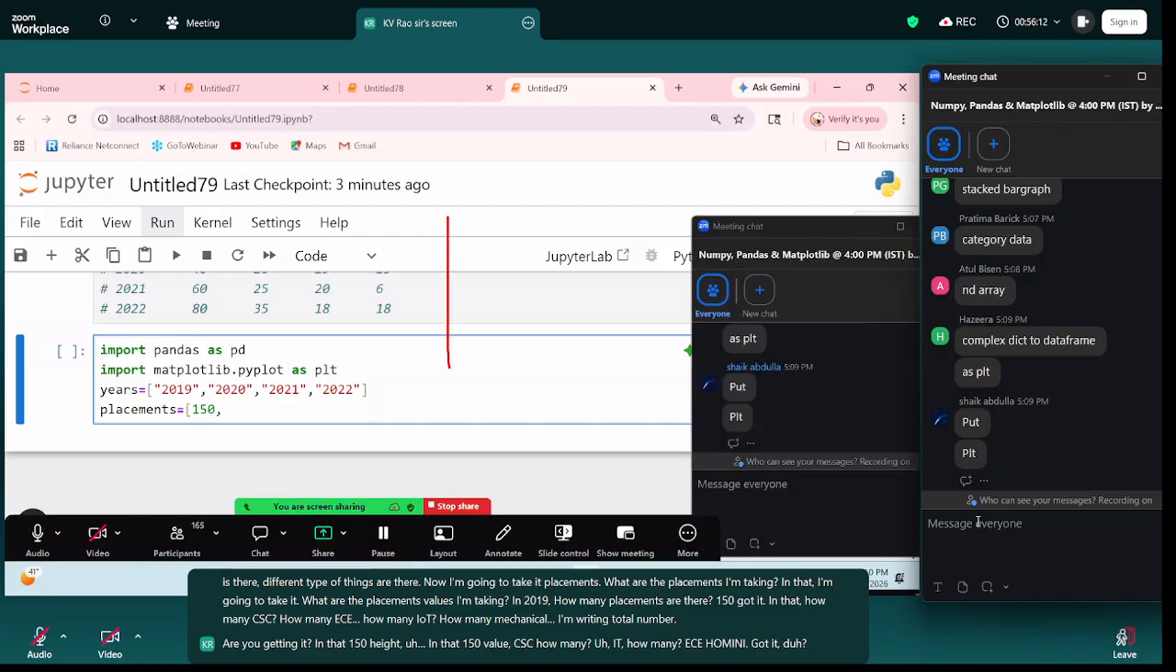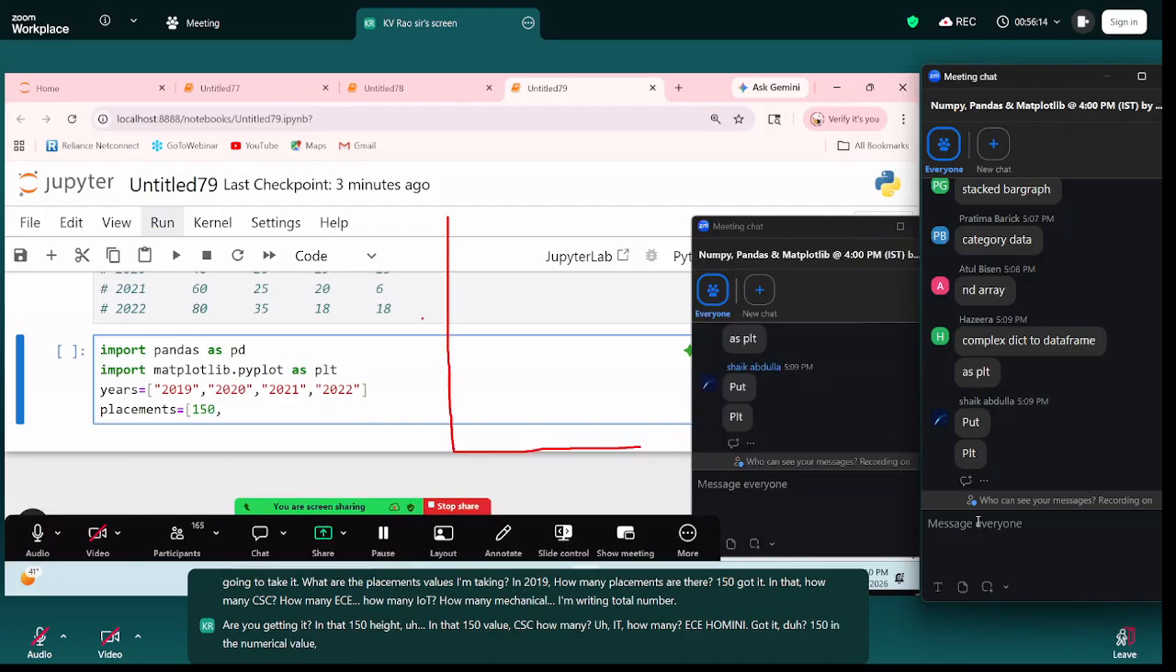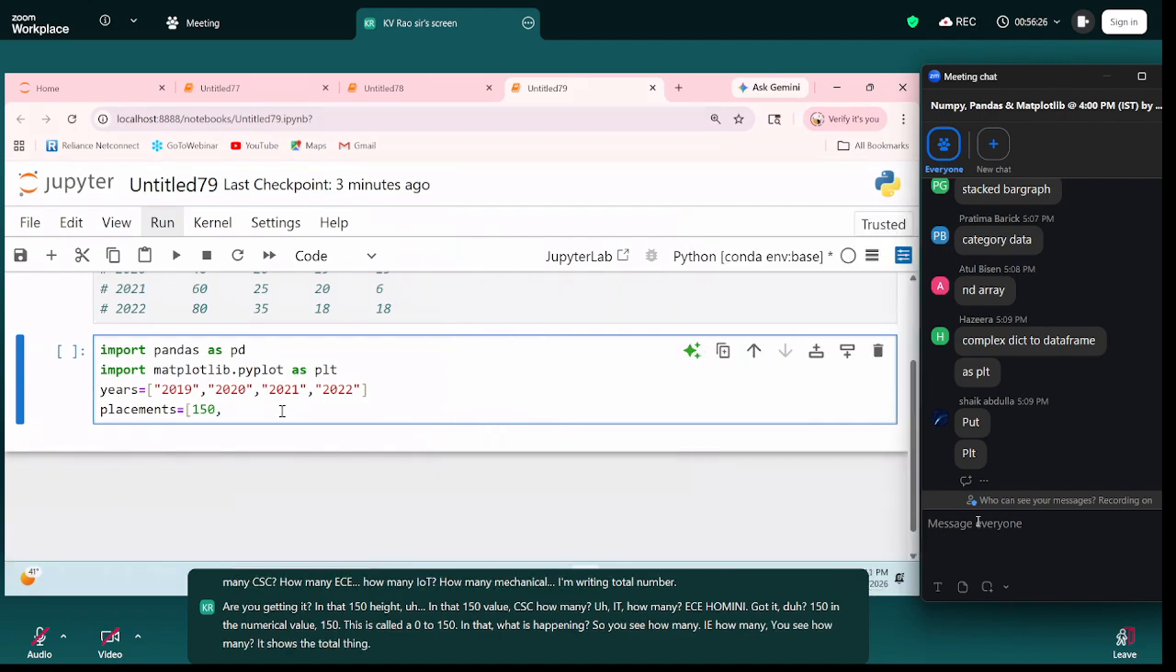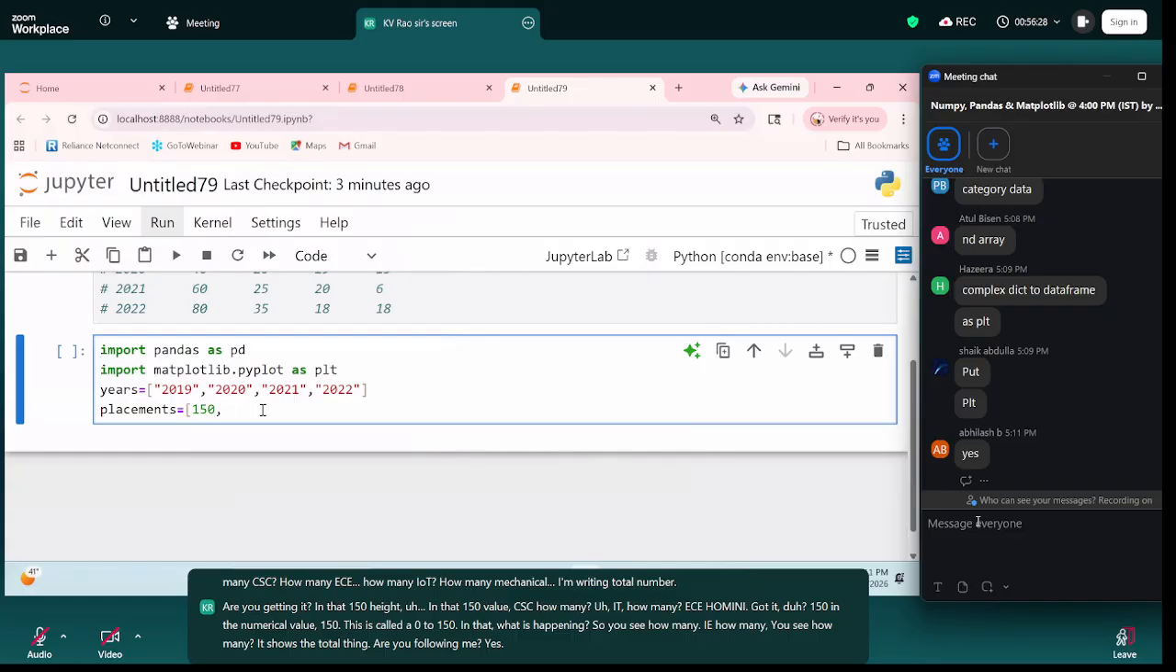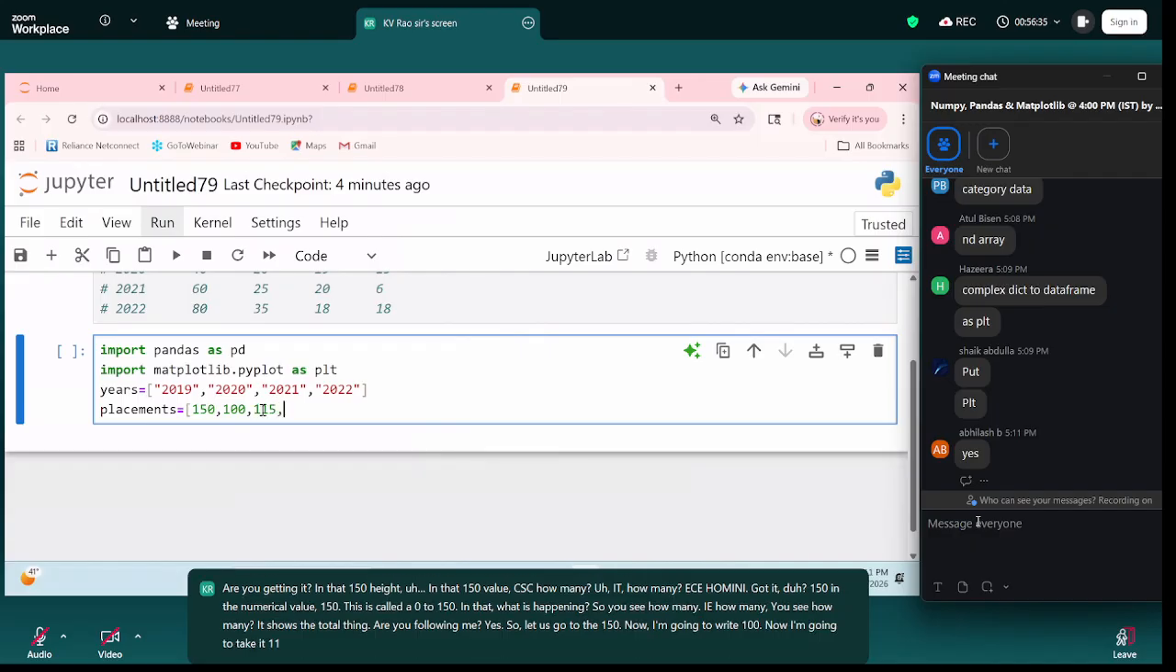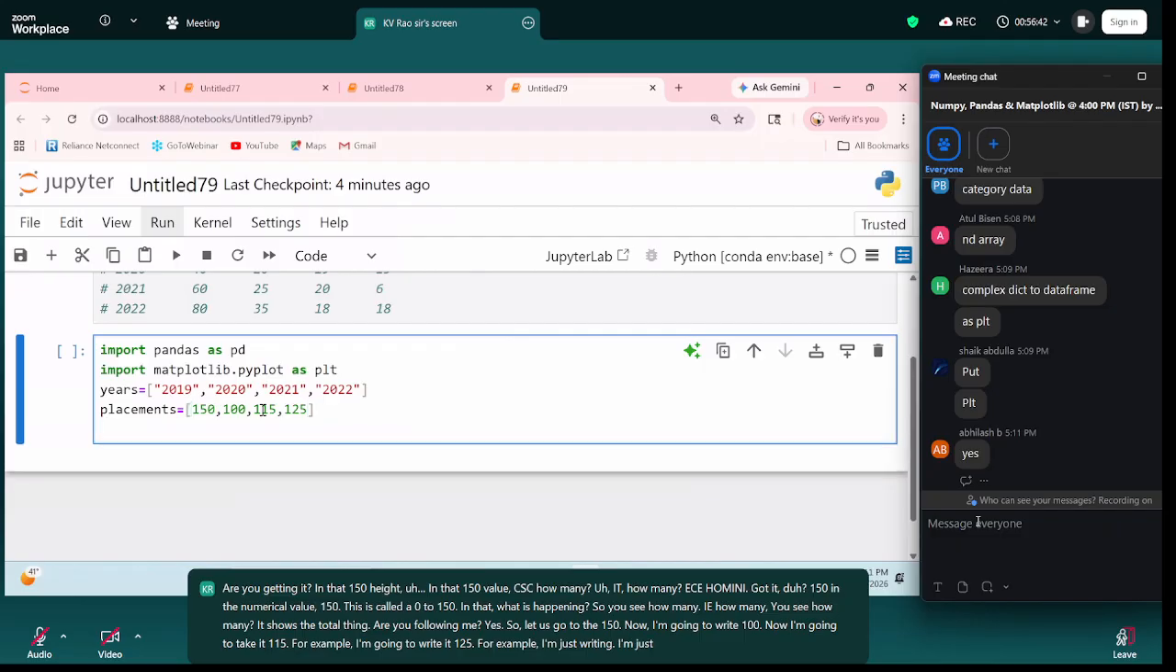In the numerical value 150, this is called 0 to 150. In that, CSE how many, IT how many, ECE how many? It shows the total. Are you following me? Yes. So let us go to the 150. Now I'm going to write 100, now 115, and for example 125. I'm just writing it as an example.